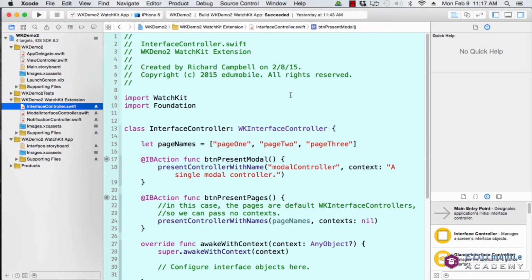I need to set up a class such as I've done here with Modal Interface Controller. Modal Interface Controller is presented using button present modal with present controller with name, and that will be modal controller, which is what I identified it by in Interface Builder. And then context, I'm just passing a string, a single modal controller.